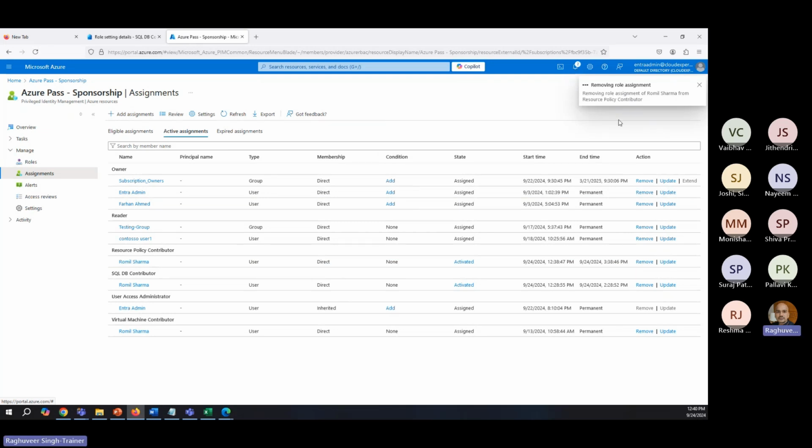It's trying to remove. Let's see if the 5 minutes condition is applicable here. Yes, it is. So a role must be activated for a minimum of 5 minutes. Neither the user nor the administrator can remove that role or deactivate it within 5 minutes. It has to remain activated for a minimum of 5 minutes.